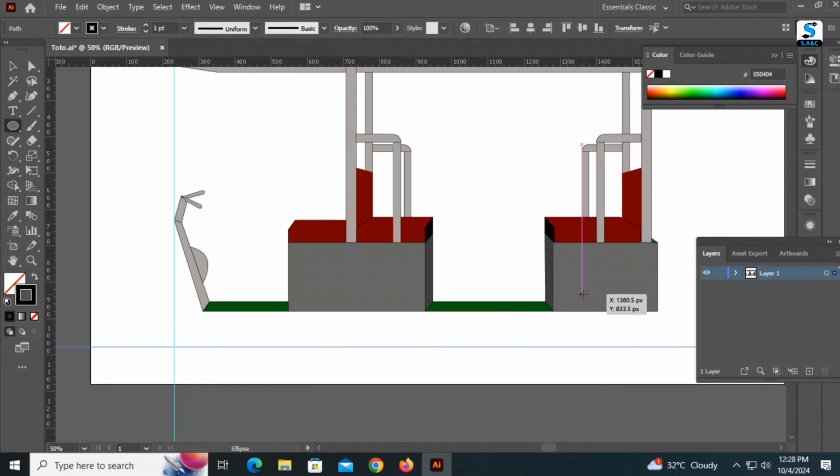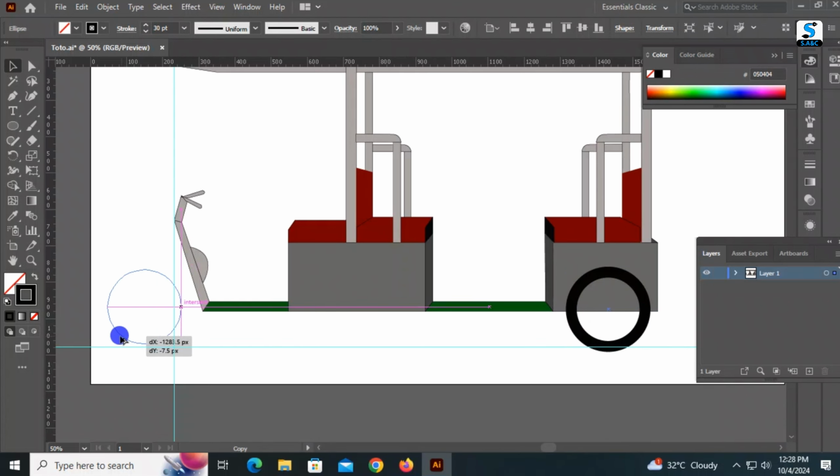We have now taken a round shape to draw the wheel of the Toto. Now make a copy. Let's draw the rim of the wheels.